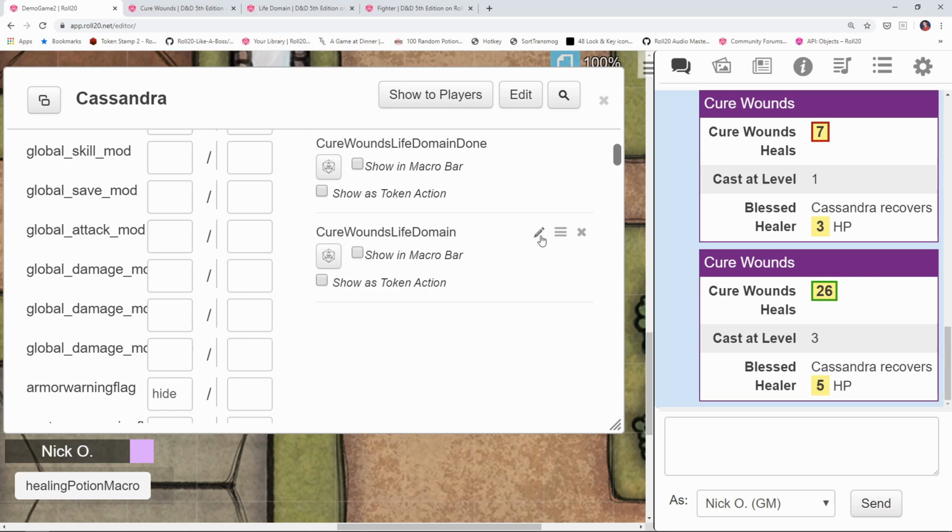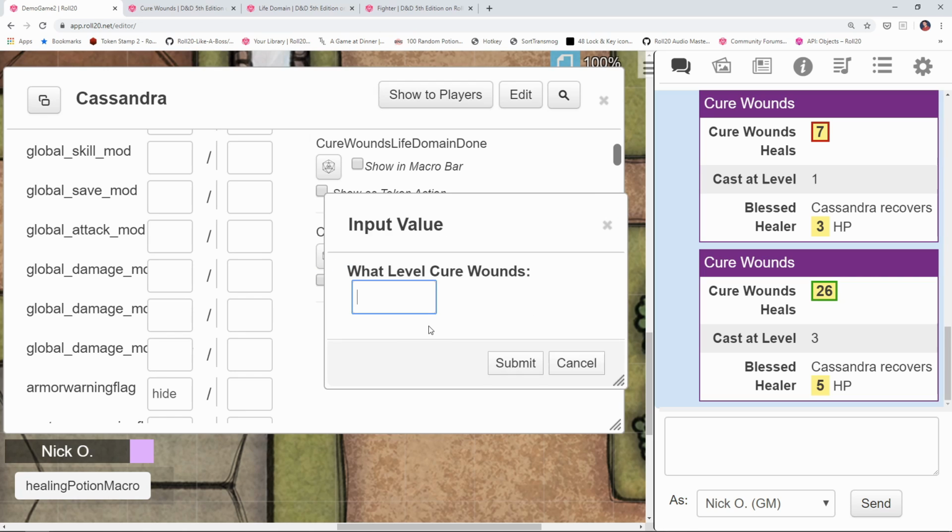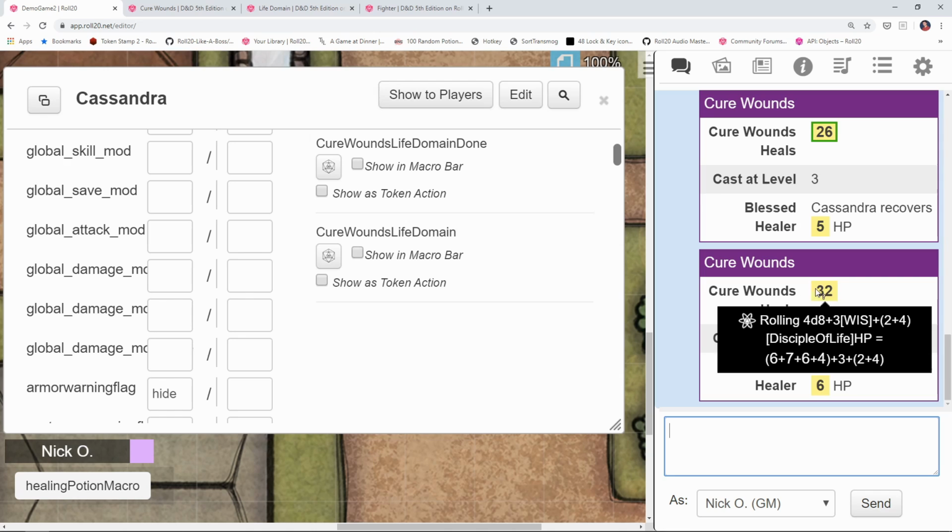And now we'll save that, run it. Let's run this again at, let's do 4th. Submit. Okay, so we cast at level 4. And now you see that when we've wrapped that together, that 2 plus 4 disciple of life, now the DM knows that those two things are related. So that 2 and the 4 are coming from disciple of life. And that's just an easier way to kind of bracket everything together. So a really easy way for you to label that information and make it very clear about what each number represents within a given macro.